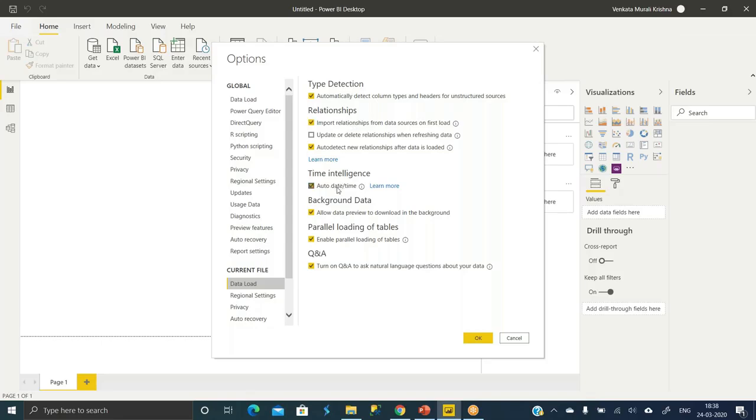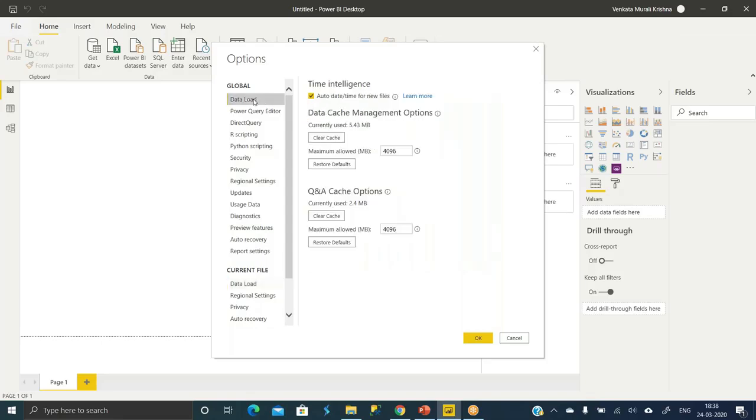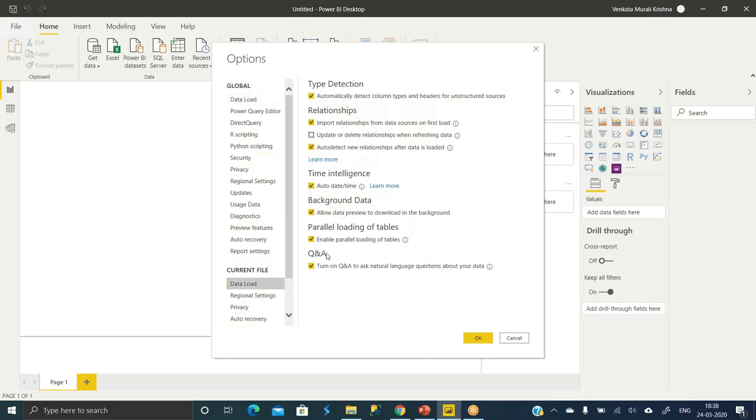And the same thing with auto date/time. Because this is a global option, if you disable it here, it will be disabled everywhere. But this one is specific to this report. If you want to see the date time in a hierarchy like year, quarter, month, and day, you can enable the same thing. It's not a global option, it is a report option.